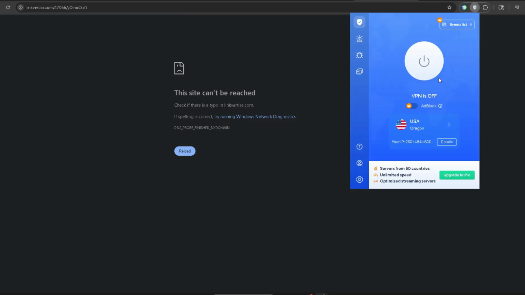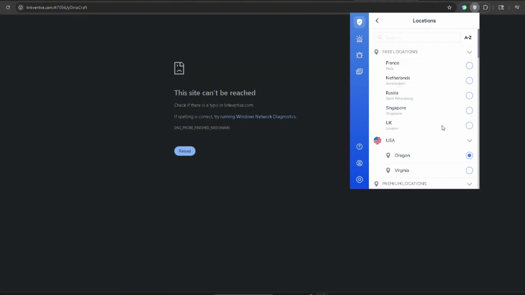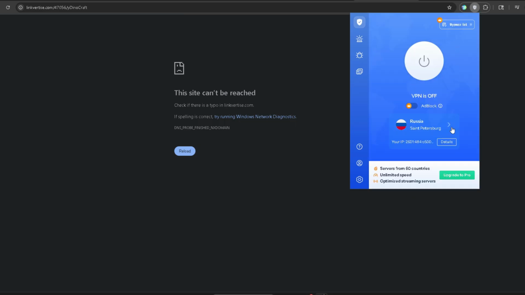Once you have it downloaded, just click on this. And what you want to do is just change this to anywhere else outside of the United States. I can change it to Russia or any other country. Once you have another country selected, all you have to do is just click connect. Once it's connected, you should be able to use Linkvertise.